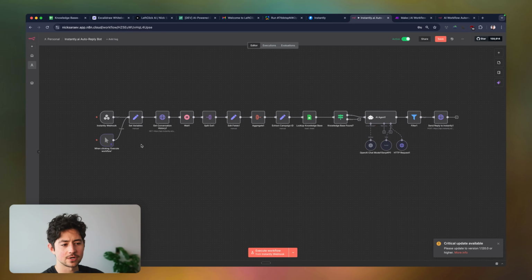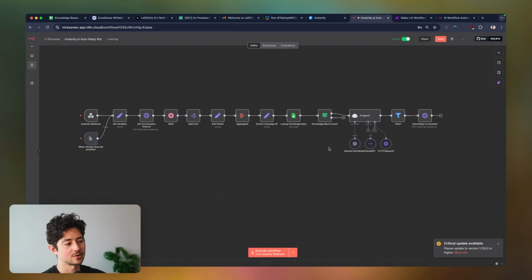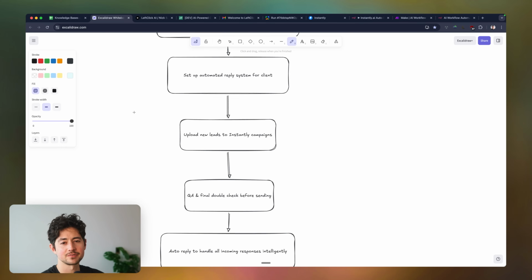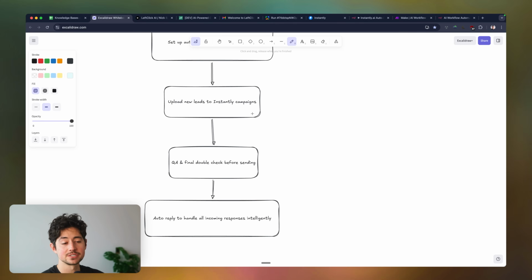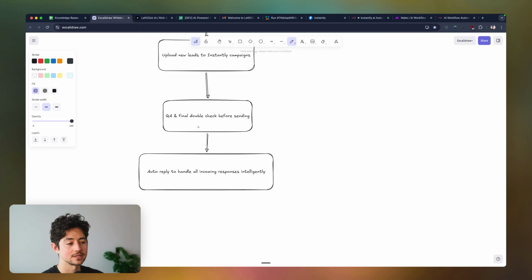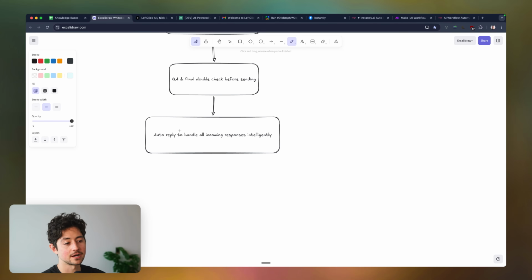We have to set the variables, get the conversation history. We got to do a fair amount of work for this automated pipeline to work. And that's fun and all, but it's still a fair amount of time. Then we upload new leads to the campaigns, do some sort of QA and final double check before sending, before finally auto-replying to handle all incoming responses intelligently.